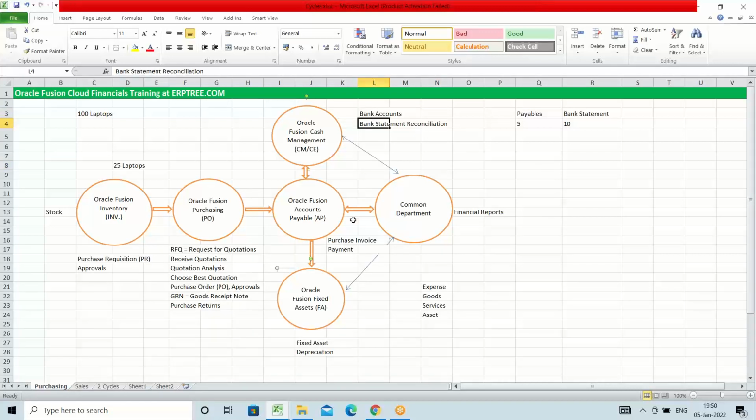Now, we discussed that each department records certain transactions, and to prepare the financial reports, you may have a common department to collect all these departments' data. We discussed that point. To collect and maintain all the departments' data in one place to prepare the financial reports, Oracle is providing one application called the Oracle Fusion General Ledger application. We call it GL.